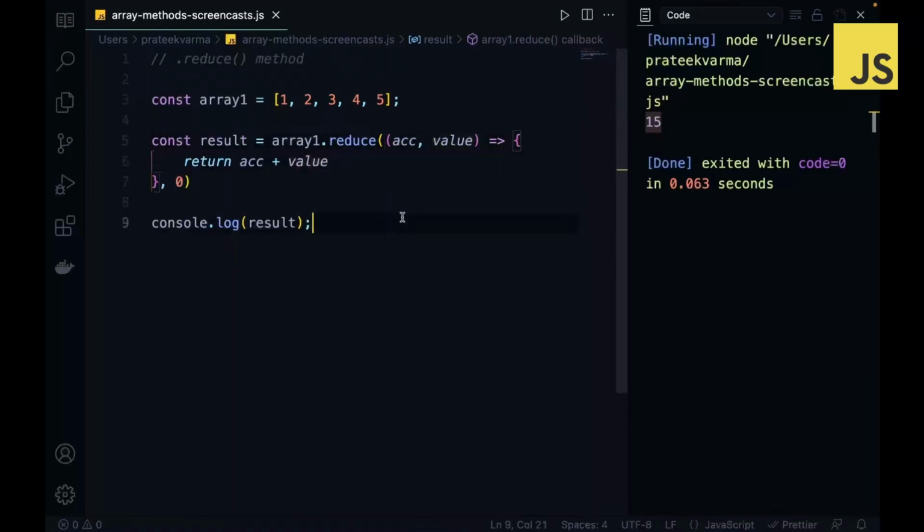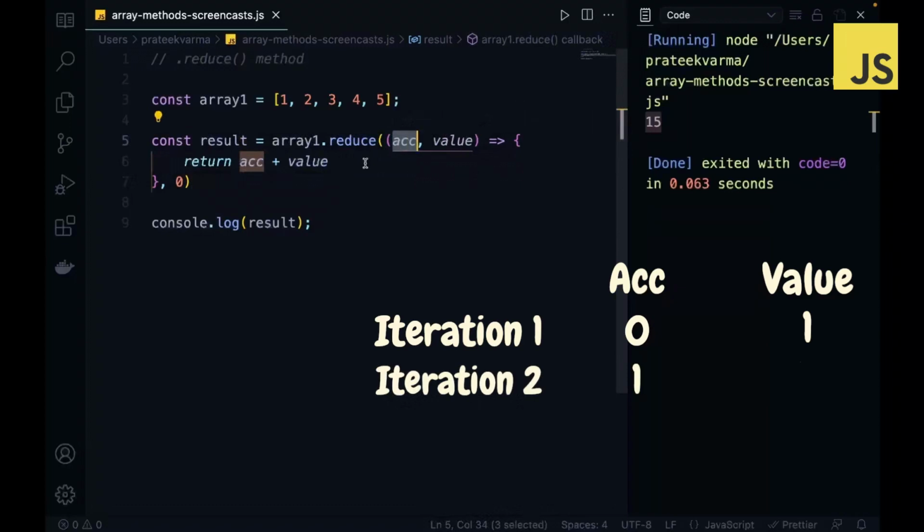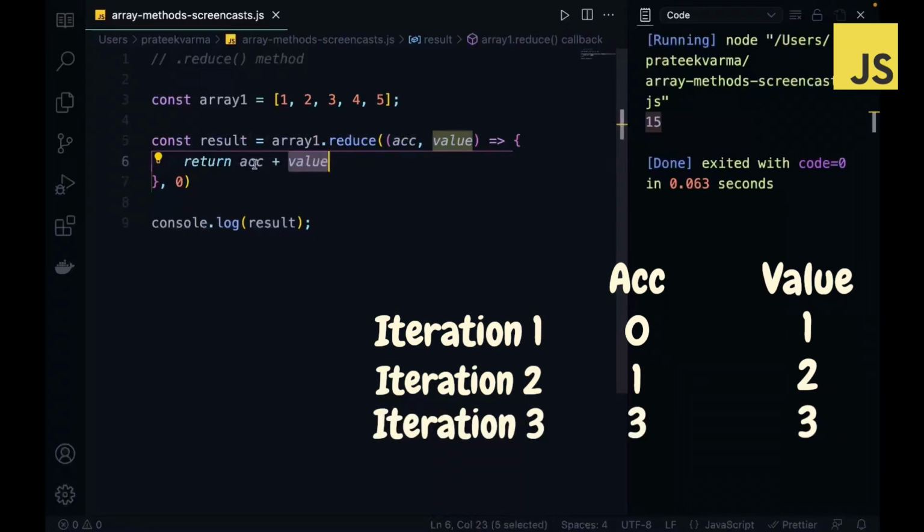Okay, so in the first iteration, our accumulator is going to start from 0, and the first value is going to be 1. So in the first iteration, 0 plus 1 will return 1. Now this return value will be the second accumulated value. So 1, which is the accumulator, plus the current value, 2, equals 3. 3 will be returned and will be the next accumulator. Now, accumulator 3 plus the current value 3 will be 6, which will be returned.